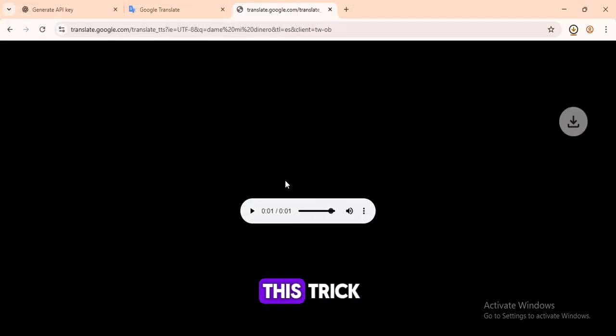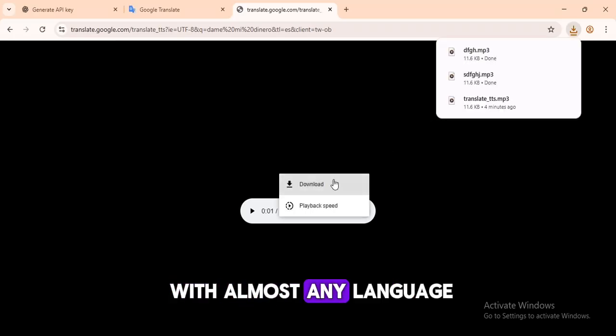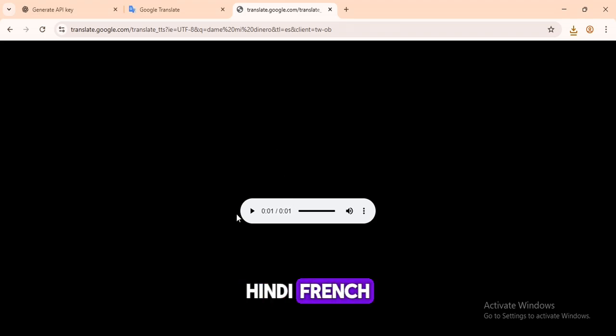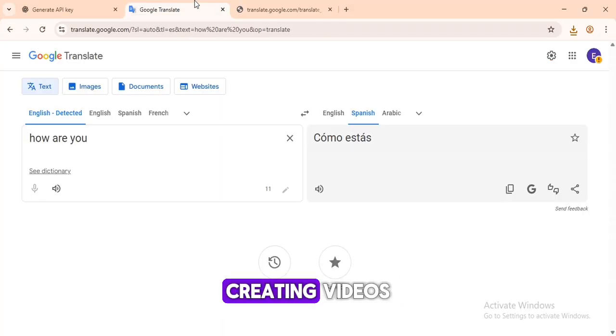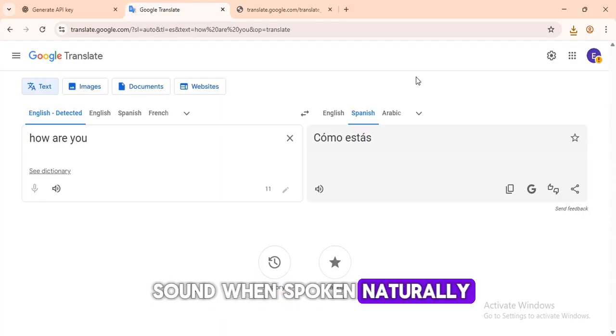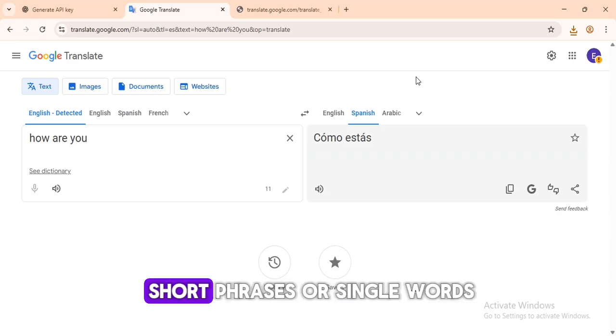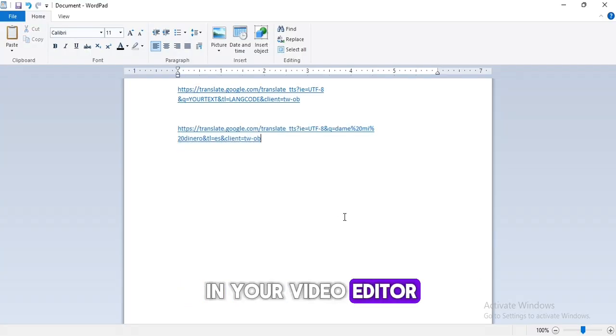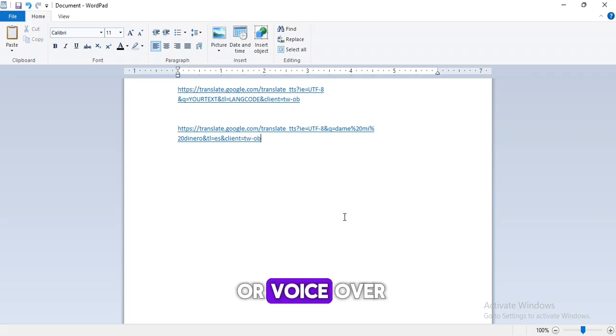The best part about this trick is that it works with almost any language supported by Google Translate. You can use it for English, Spanish, Japanese, Hindi, French, and many more. It's great if you're learning a new language, creating videos, or just want to hear how certain words sound when spoken naturally. You can even generate short phrases or single words and combine them later in your video editor if you want to make a full narration or voiceover.